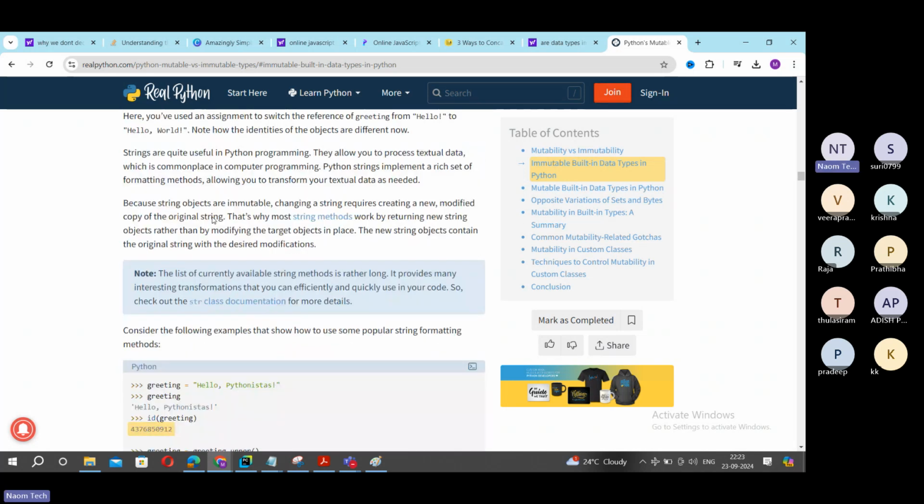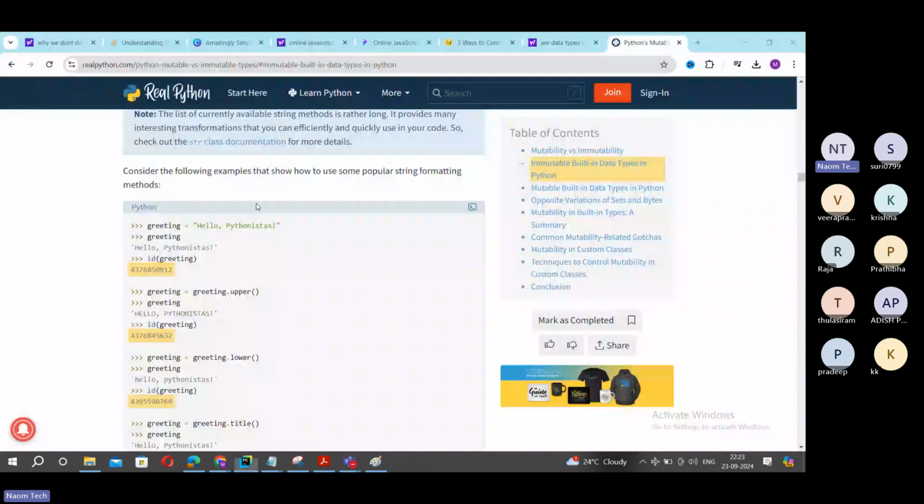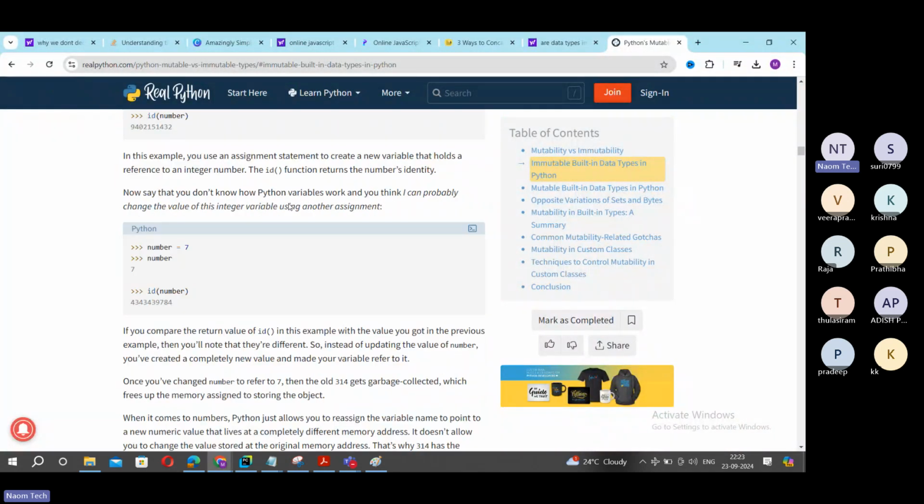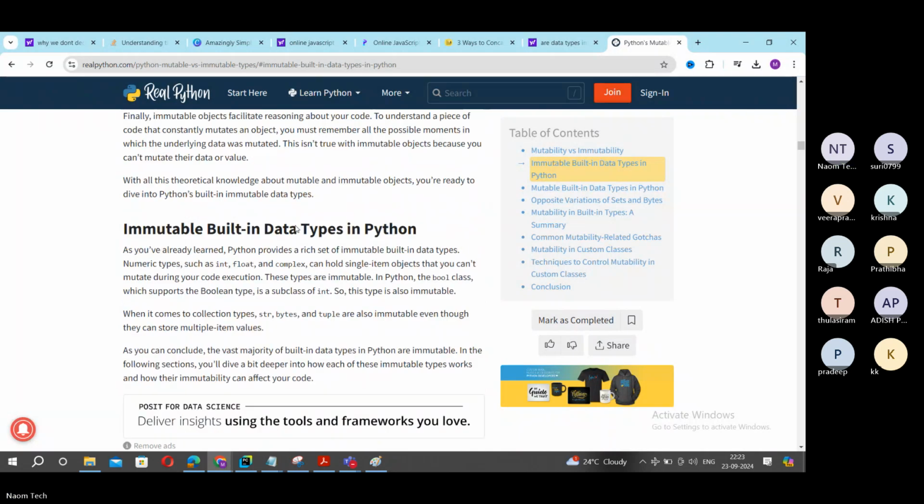You got it, friends? So I hope you got clarity here. All the basic data types which we discussed in Python, the numbers you can see here, and then int, float, complex, string, and boolean, these are all immutable data types. You got it, friends? That's it. That's the idea, right?